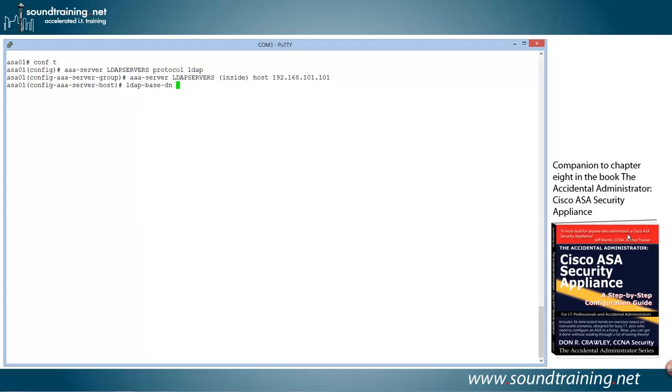So ldap-base-dn as in distinguished name, and we'll enter our domain components, DC equals soundtraining, and the other DC in there is local, because our Active Directory domain name is soundtraining.local. So typically that's going to correspond.